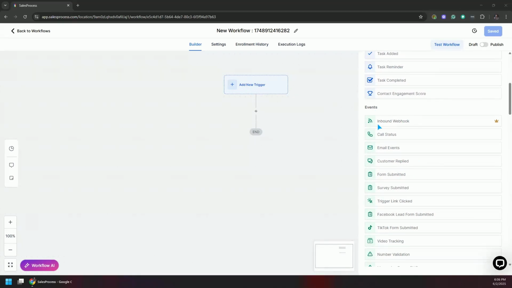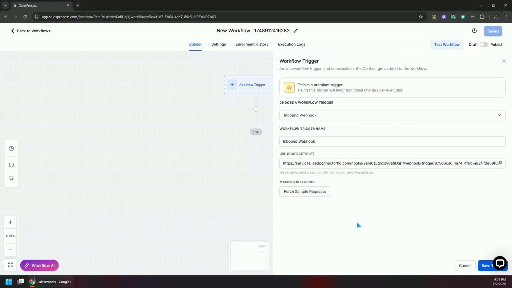So let's talk about the very first one, the inbound webhook trigger. Whenever you see a crown at the end of a trigger, that means it's a premium trigger, and every time it fires, it will cost you a cent. Okay, so let's see what it is all about. And obviously, it's giving you that warning. It's a premium trigger. Every time somebody is added through this trigger, it would be charged to you. So inbound webhook means data is supposed to come up in here.